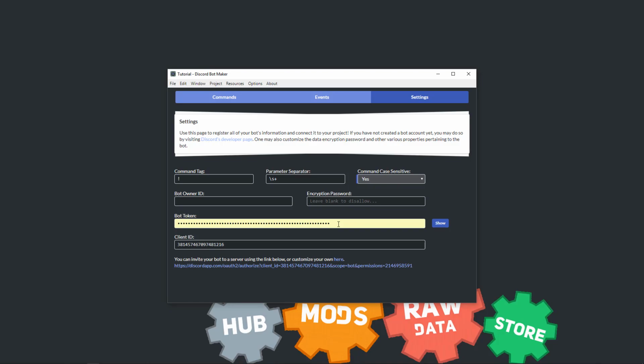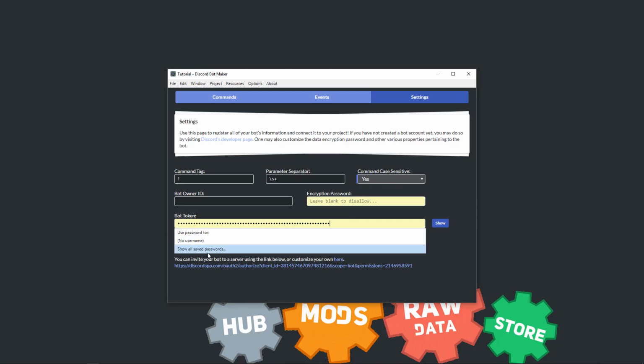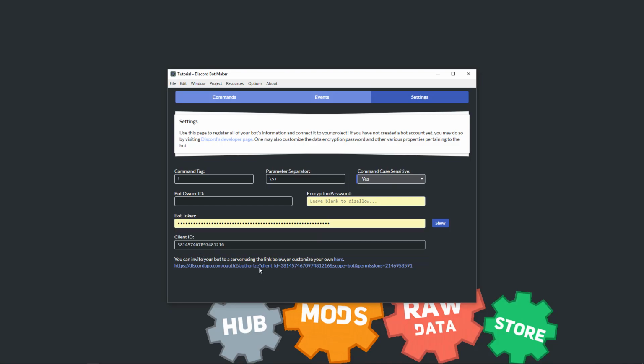But if you have multiple projects here in Discord BotMaker and you switch between them, it will not edit the token because the token is stored as a password, and this BotMaker uses password stuff from Google Chrome, and Google Chrome stores passwords. That's why you can see it here. So your other bots would start on the same token as you do.